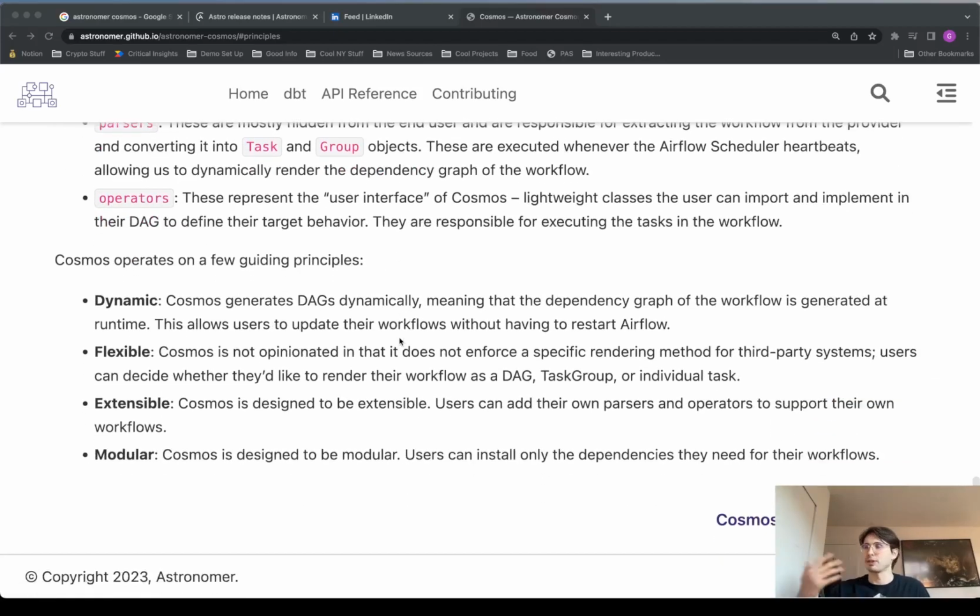And so the guiding principles and the reason why we've done this is, first, generating DAGs dynamically instead of needing to explicitly define every workflow, so updates are a lot easier without needing to make some update in DBT and then make the corresponding change within Airflow. Any changes within DBT will be reflected within Airflow. Second, flexible, so it's not opinionated. There's no specific rendering method you're going to need to use. You can decide if you want to render it as a DAG, a task group, or an individual task.